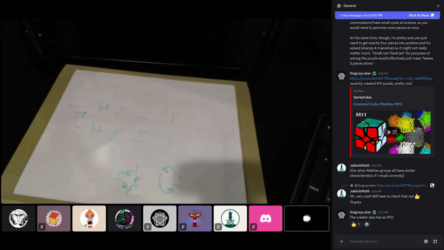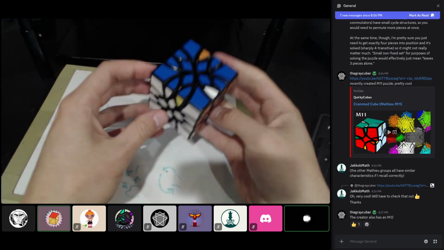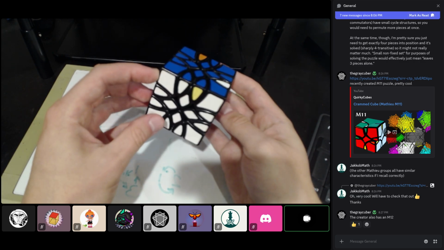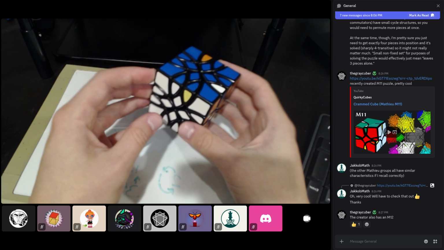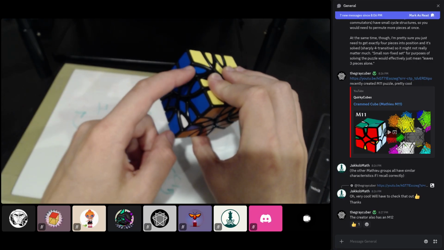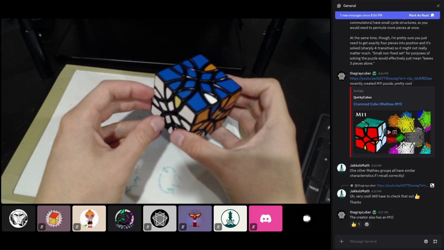Let's do another example, just to keep it grounded. How about this position? So there's 3 pieces that are swapped with each other. This one wants to go here. This one wants to go here. This one wants to go here. How would you fix that?